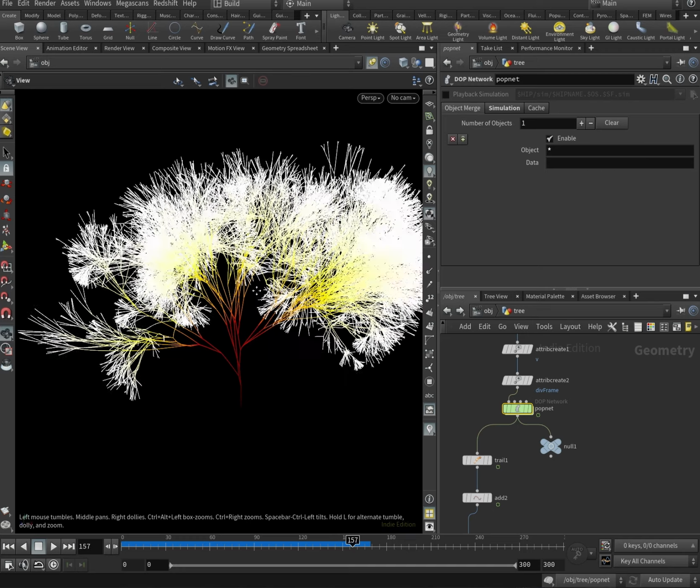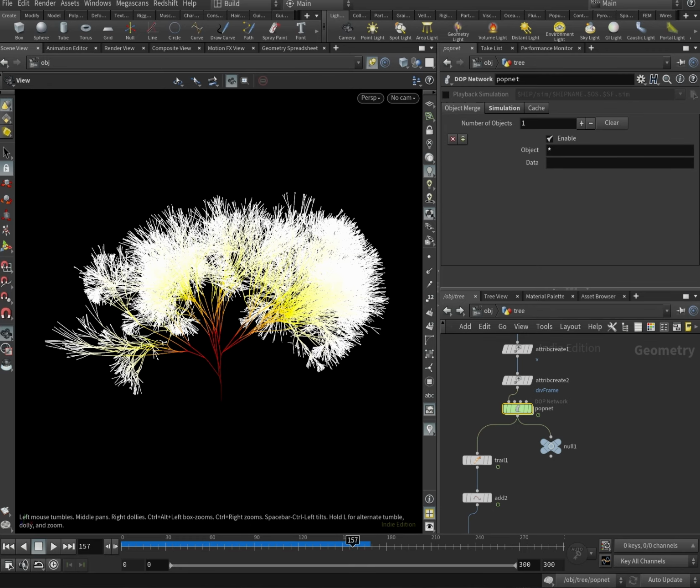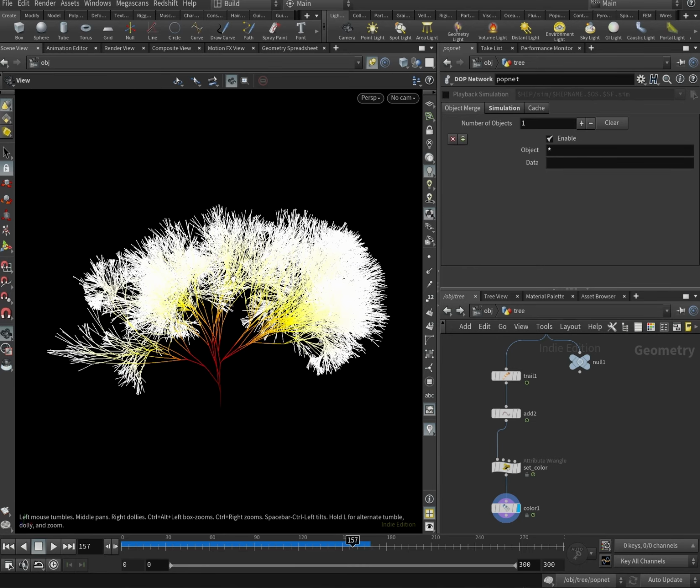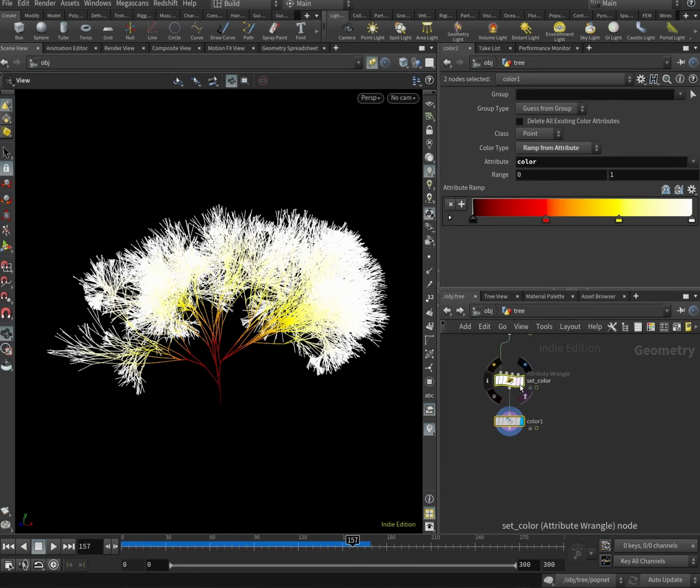And here is the time to calculate a maximum range of the attribute. Because I don't want these very white trees, branches here, so let's create this calculation.